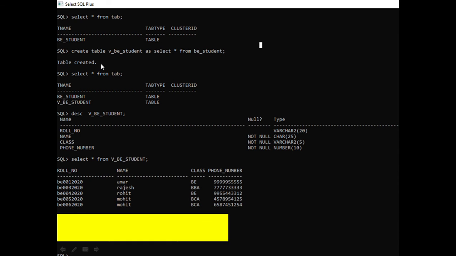So the table is created. Now check select asterisk from tab. As you know, this gives you the detail of the whole table in your database. Now there are two tables in my database. B underscore student already exists, and now I have created this new one. The same. Now there are two tables. You can check the new table which I have created: select asterisk from it. The same thing. By this you can copy a table, or copy values from a table, into a new table.